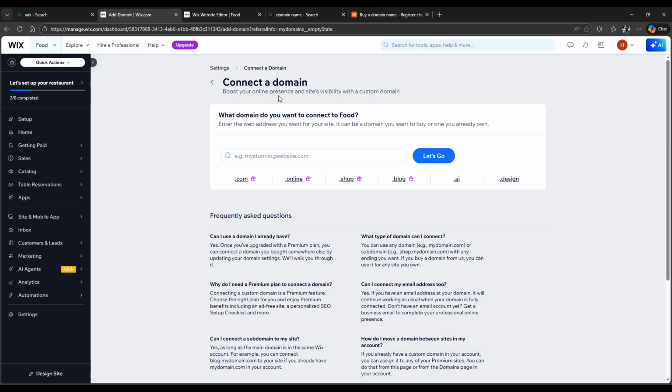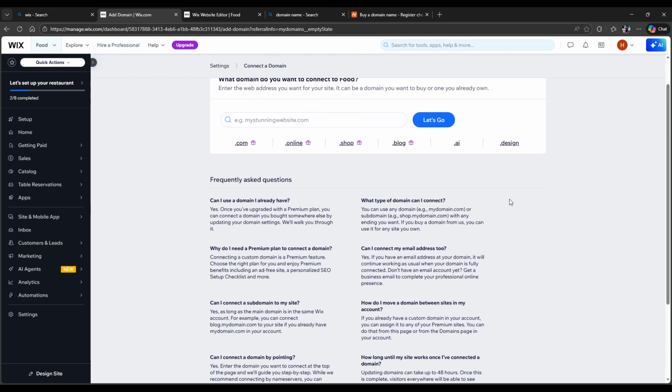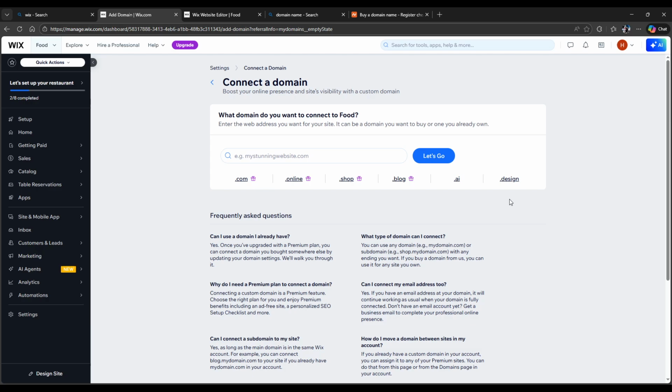As you see guys, it asks what domain do you want to connect. Enter the web address you want for your website. It can be a domain you want to buy or one you already own. So put the domain that you already own here and tap on let's go. Then enter the steps that you need to follow.